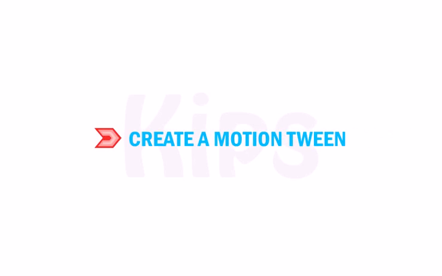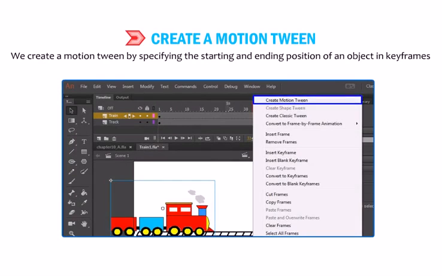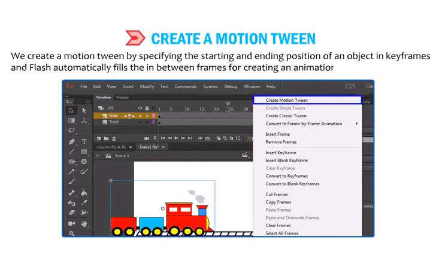Now let us learn how to create a motion tween. We create a motion tween by specifying the starting and ending position of an object in keyframes, and Flash automatically fills the in-between frames for creating an animation.